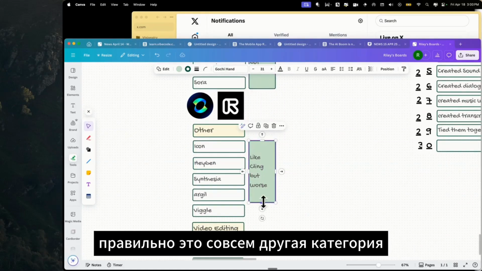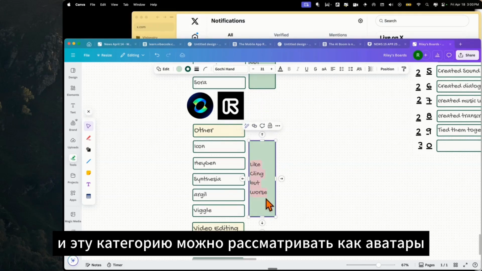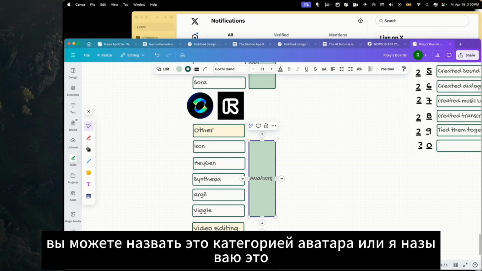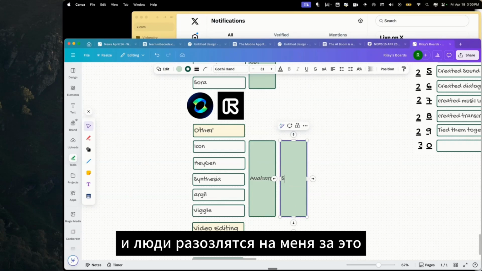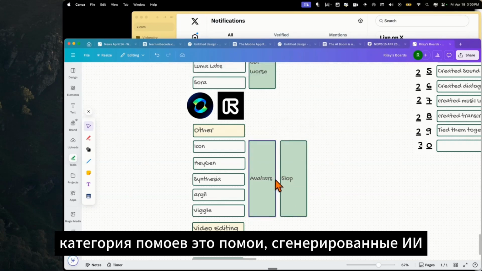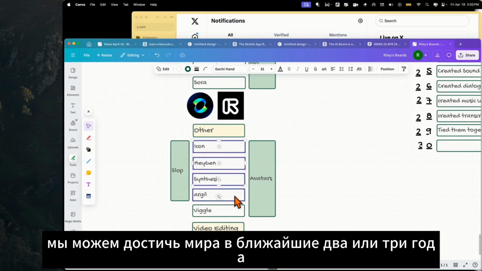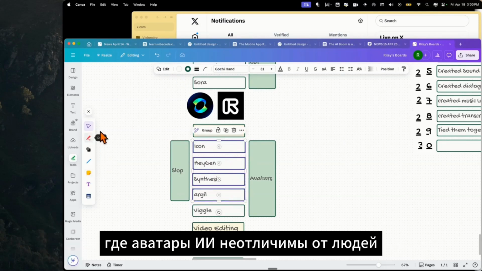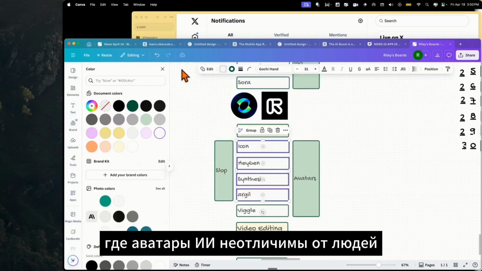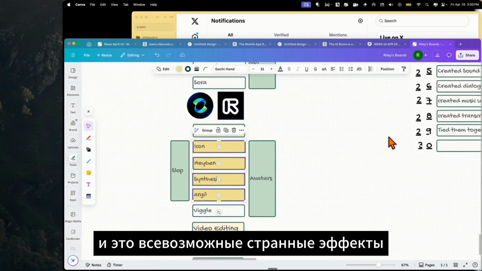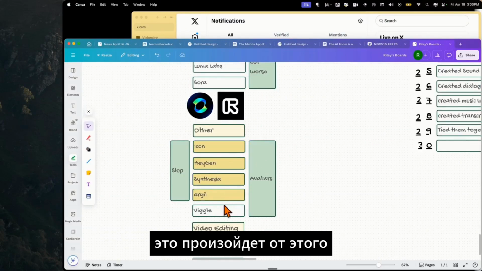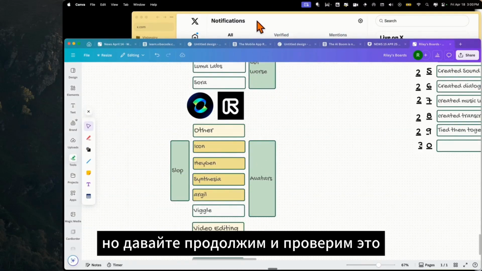This is a whole nother category, and this category can be looked at as either avatars. You can call this the avatar category, or I call it, and people are going to get mad at me for this, the slop category. This is AI generated slop. We may reach a world in the next 2 or 3 years where AI avatars are indistinguishable from humans. And there's all kinds of weird effects that's gonna happen from this. But let's go ahead and test this out.